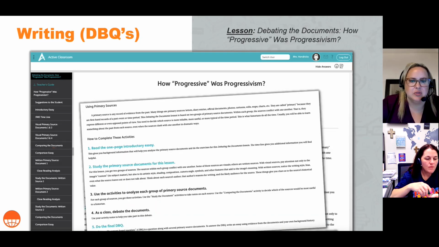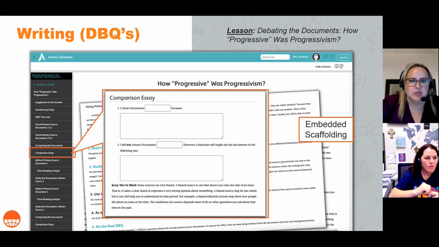And then they've got some comparison essays. So after they do the analysis, they have to write, I chose document A because, and give evidence based on that. And I did not choose document B, but it would still be helpful for a historian for these reasons.